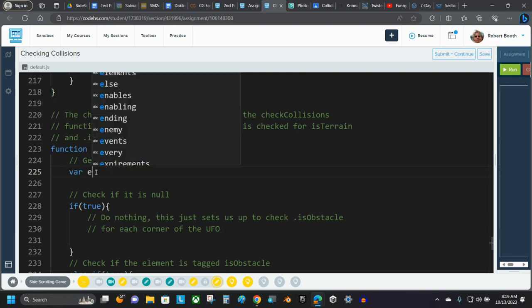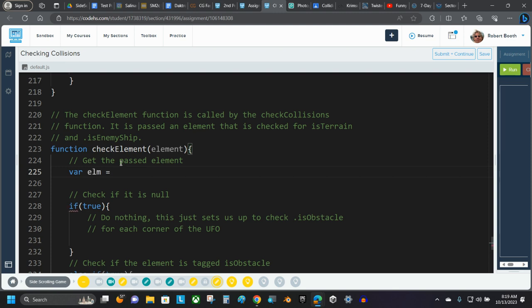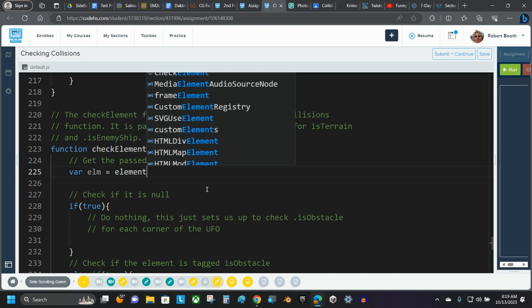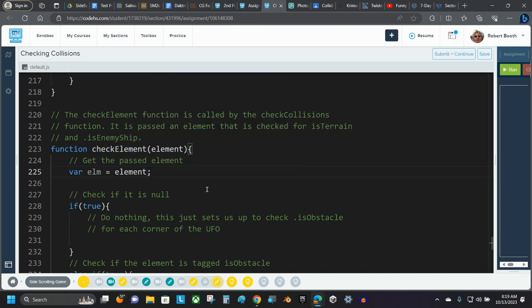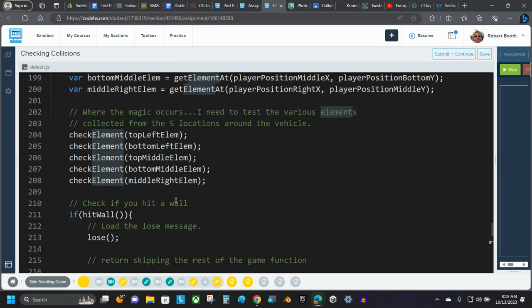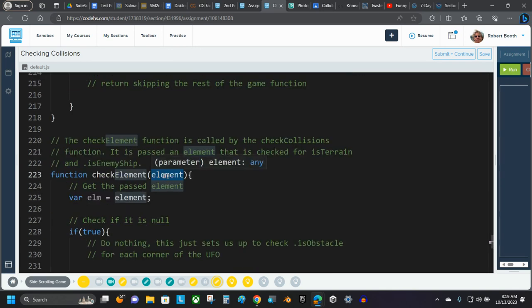The first thing we do here is we set up a local variable called elm, and we're going to load in that element that got passed. So this element that gets passed to the check element function, the top left, top middle, bottom middle, middle right, those are all going to get sent. When they get to the function, they're just going to be called element. Their name changes, but what they contained, it doesn't. That element gets loaded into a local variable. This is a standard procedure when dealing with passed parameters by functions. You generally want to move them into a local variable before you start operating on them.